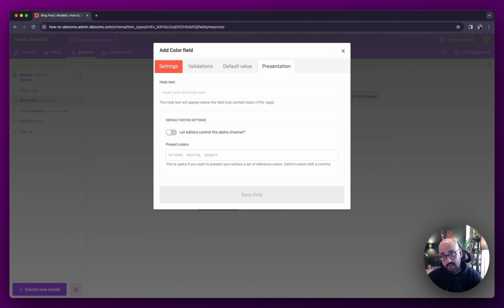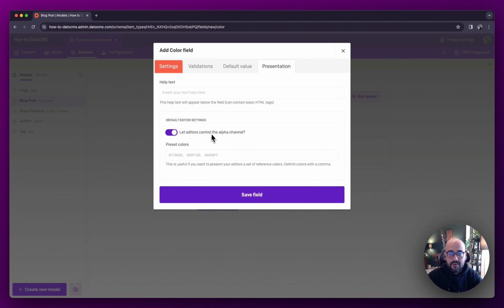So this is particularly useful for branding guidelines where maybe your theme is certain shades of purple and pink and orange, and there's very specific hex values to choose from. You could also have the option to let editors control the alpha channel. What this means is the sort of transparency, something you might have noticed in PNGs, which support transparent background versus JPEG, which doesn't.